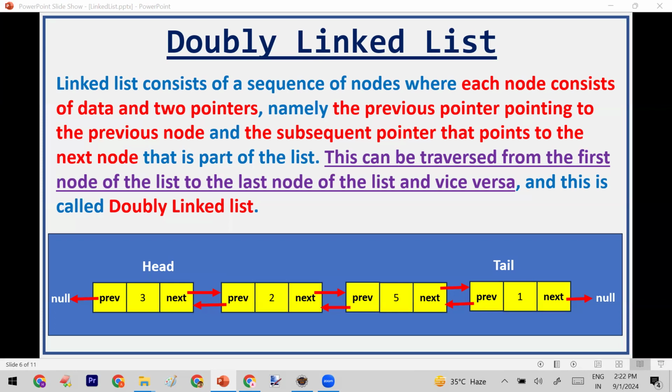Here you can see every node has data: the first node has the data 3, then the next nodes have the data 2 and 5, but every node contains two pointers, previous and next. Previous is pointing to the previous node and next is pointing to the next node. But the first node, called the head node, has previous pointing to null, and the last node, the tail, has next pointing to null. This is the doubly linked list, and we can traverse from the first node to the last node, or from the last node to the first node.